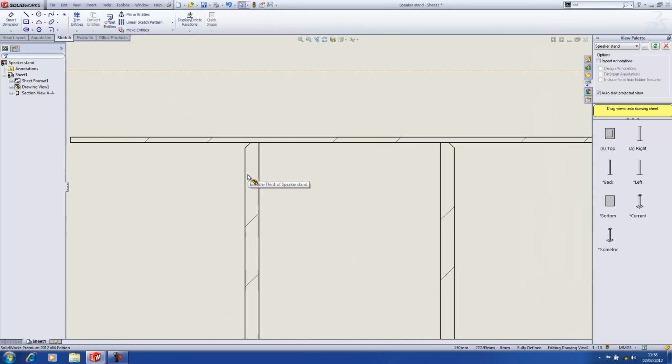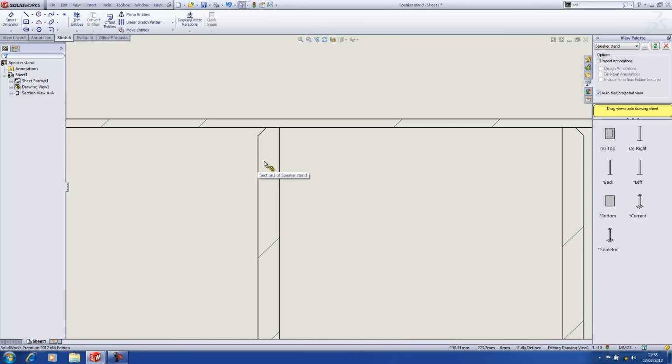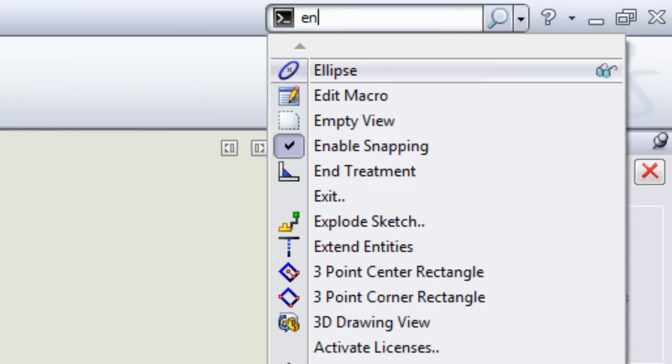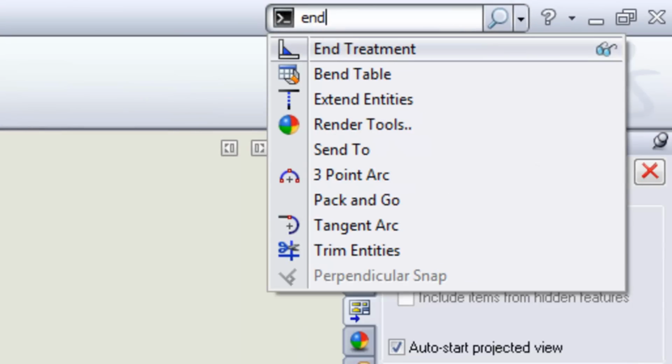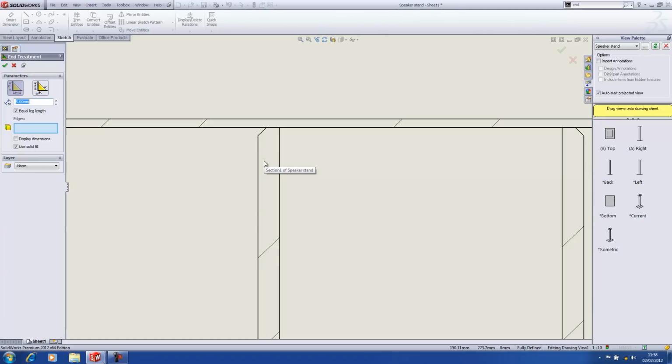On the section view, I want to see end treatment, so the same thing applies again. If I tap S and then type in end, you can see it finds end treatment for me. I'll just start the tool from there by hitting enter. And then select the two lines where I want the end treatment, and I can pull the end treatment either side of that first line.